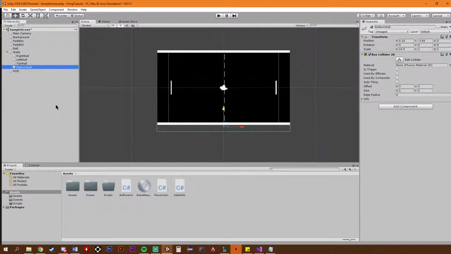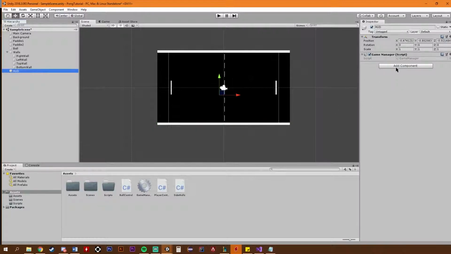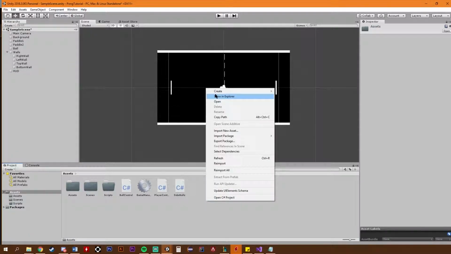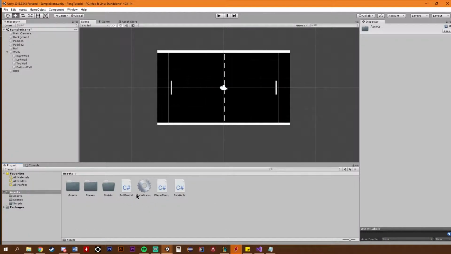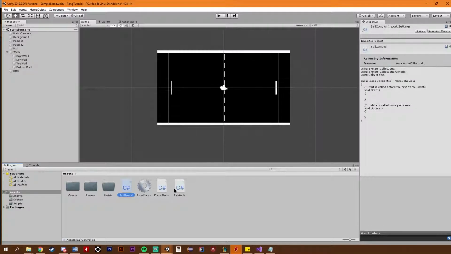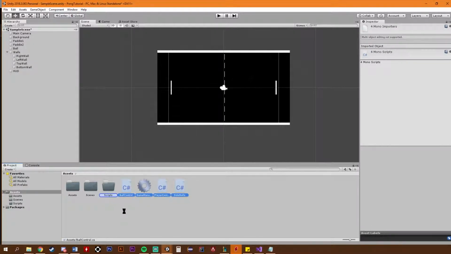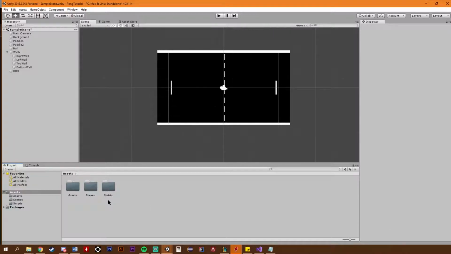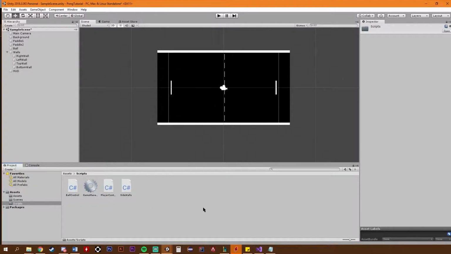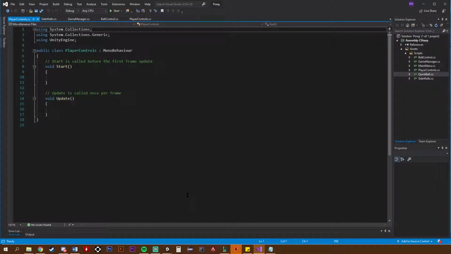Top wall and bottom wall don't really need any scripts, so moving on to the HUD, we'll add a component and we'll call this one game manager. Next thing you want to do is right click, create a folder called scripts, for organizational purposes, and just select all of them and drag them into the scripts folder. Okay, now let's open up Visual Studio. To open that up, just double click on one of the scripts, and then boom, it'll open it up like that. So I'll get back to you on this in a bit.